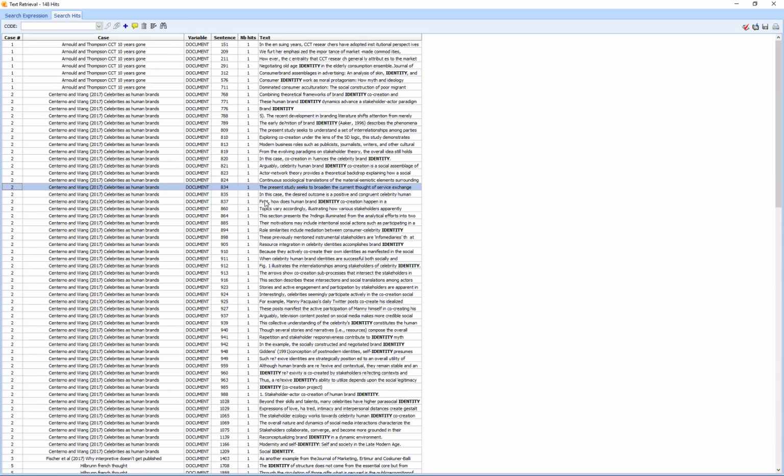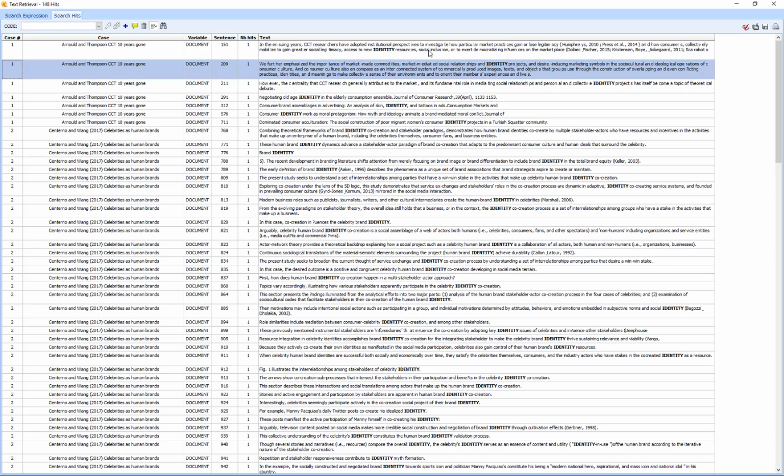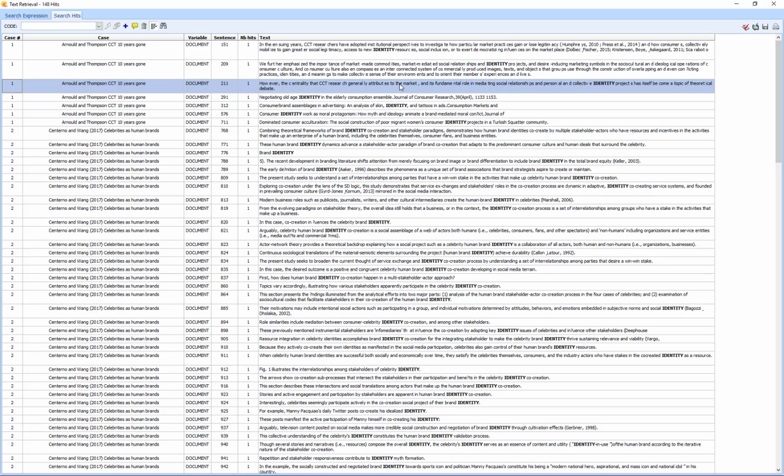This is from my random selection of marketing academic papers. Identity seems to be a very important concept in these papers. If I want to look at what's going on within each of these hits, I select the little document tab and it expands each search result, so I can read about identity as it appears in each instance.